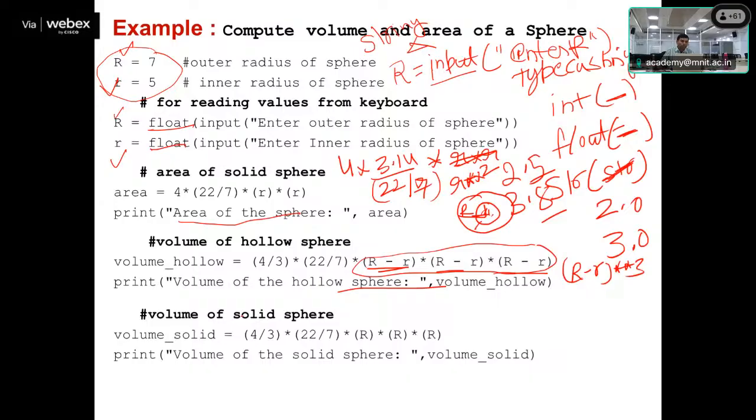Similarly, if you want to compute the volume of a solid sphere, then we can apply the volume of a solid sphere, where we use 4 by 3 pi r cube. So that's what we did here to compute the volume and area of a sphere in Python.